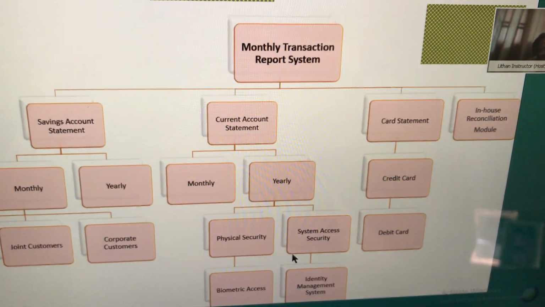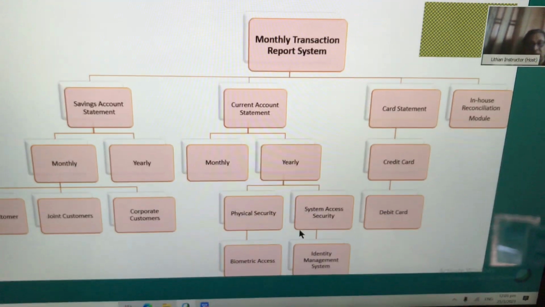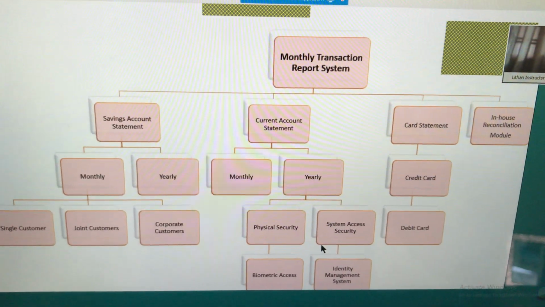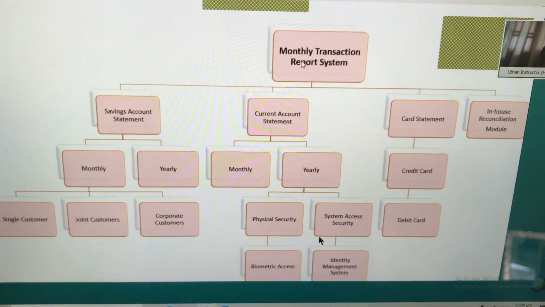System called the monthly transaction report system to the sponsor. Correct? Now, how can I break down this monthly transaction report system?